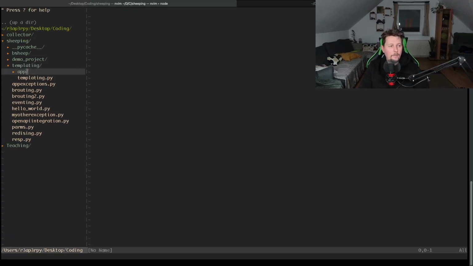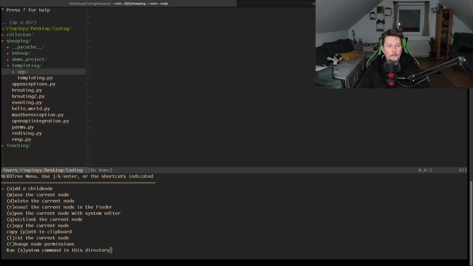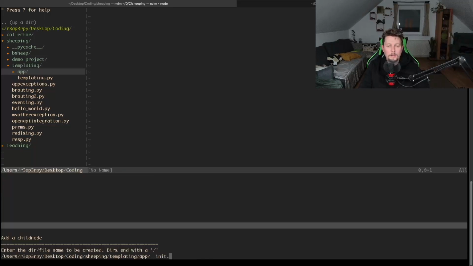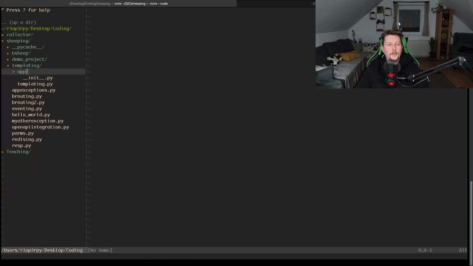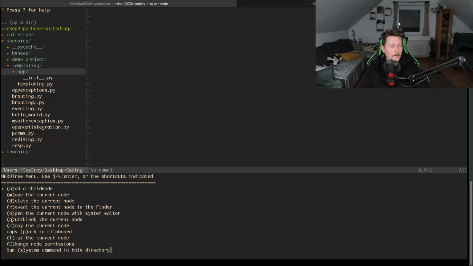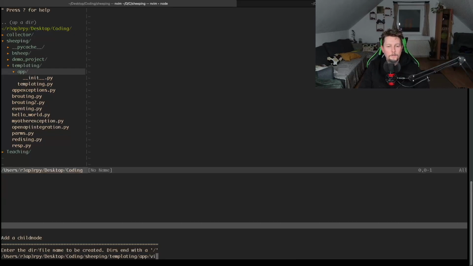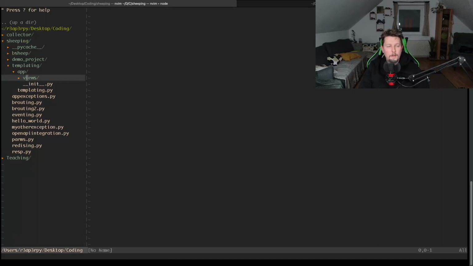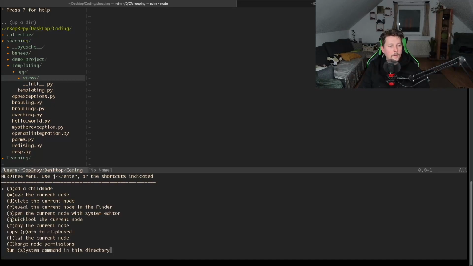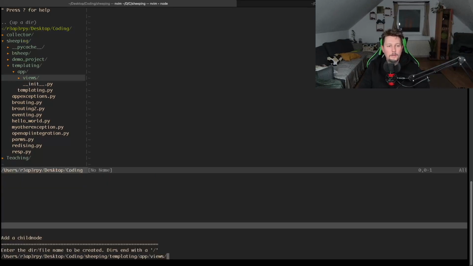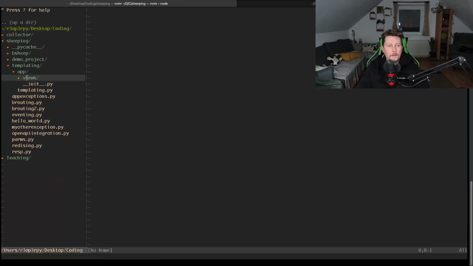And inside the app folder we have to create a file which is the init.py file, and here we also have to create a views folder. And inside the views folder we have to create the index.jinja, and this is the folder structure.